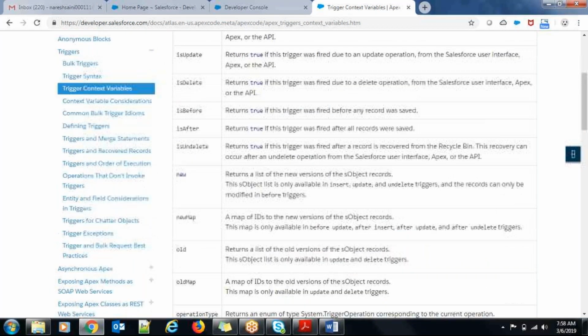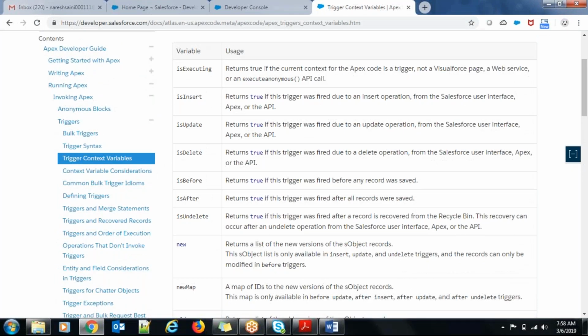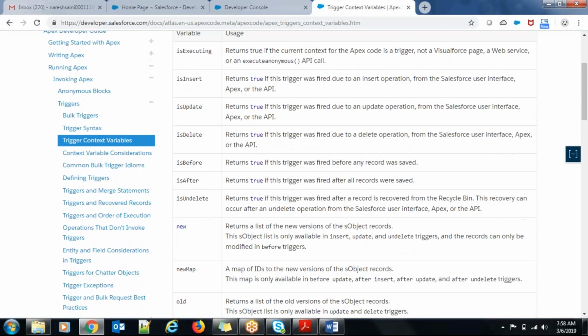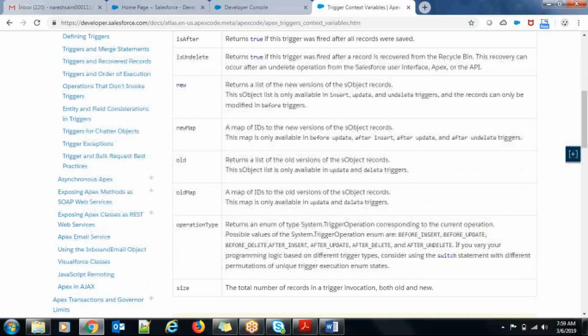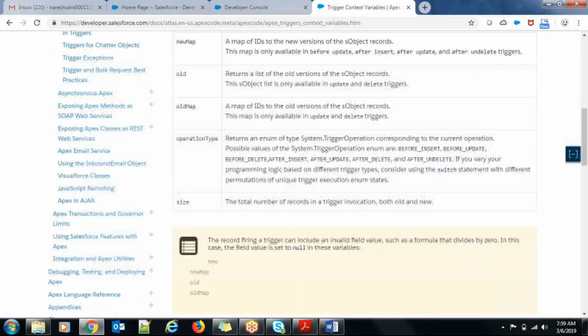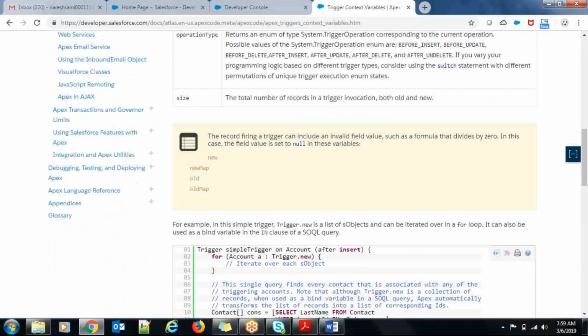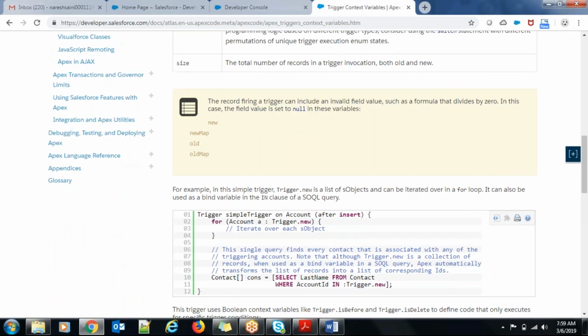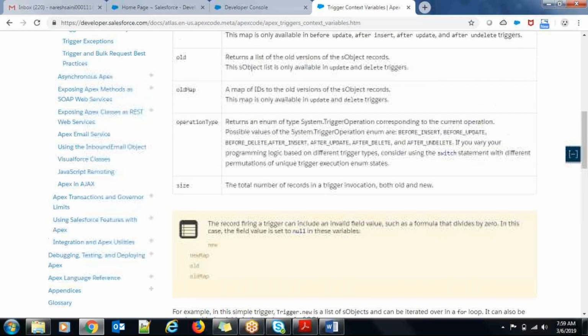Okay, guys, a quick question. Any doubt in these context variables? No, sir. Okay, I hope no one has any doubt. Let me know if you have any doubt on the trigger.